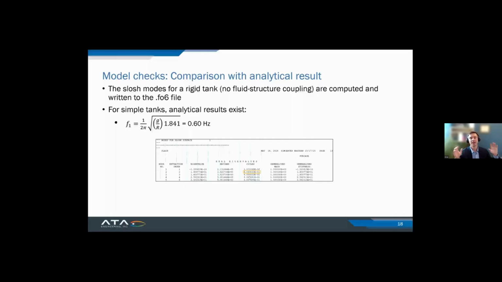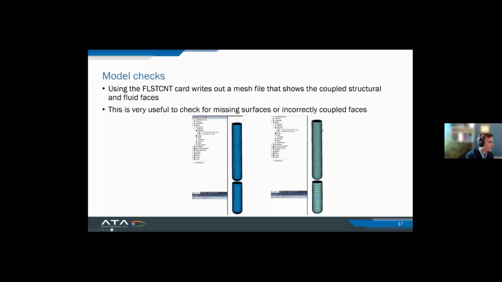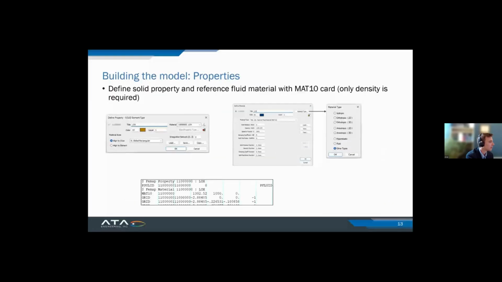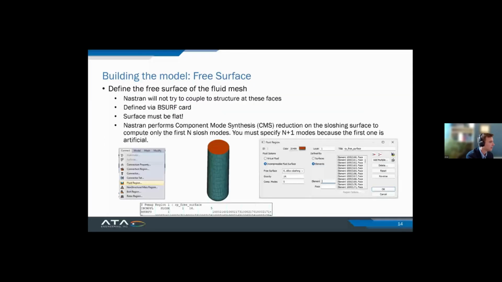Essentially, at the beginning, it computes just the slosh frequencies without any fluid structure interaction. So imagine as if you had a perfectly rigid tank. It computes just the slosh frequencies. Again, we had previously requested 5 component modes. Let me just go back here real quick where we did this, right? When we defined the free surface, we had requested 5 component modes.